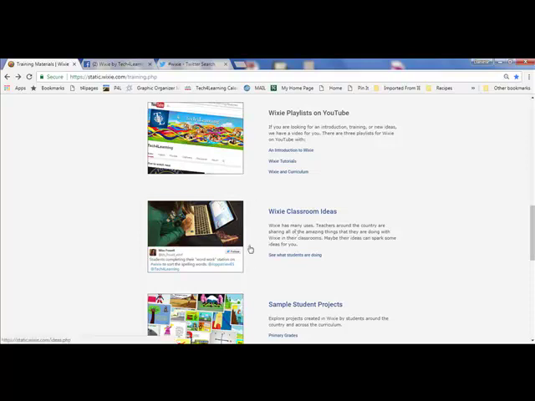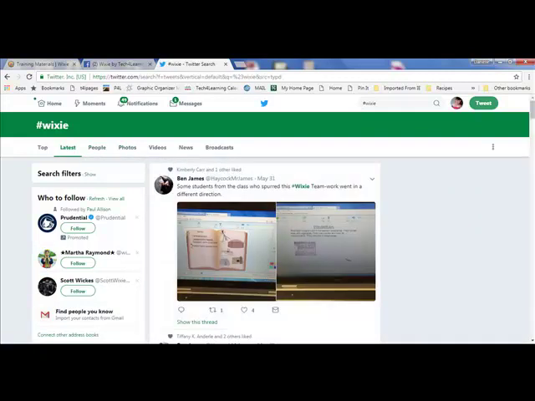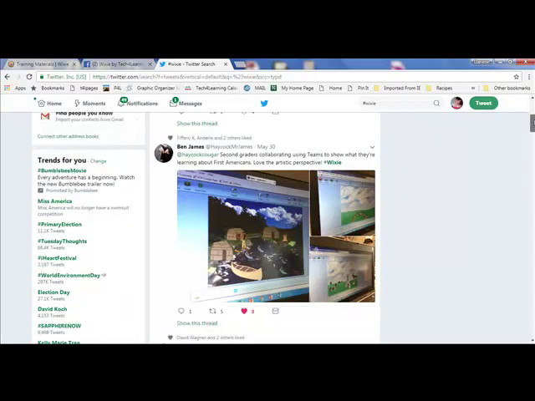The other way to find these, though, is by simply going to Twitter and doing the hashtag Wixie. And here you will see all the people that are posting about Wixie, and you will also see, let's go to latest and see what's going on. So Ben James mentions that some students from his class who started the Wixie team work went into different directions, and he shares some of those pictures there. He shares a few more about collaborating in teams.